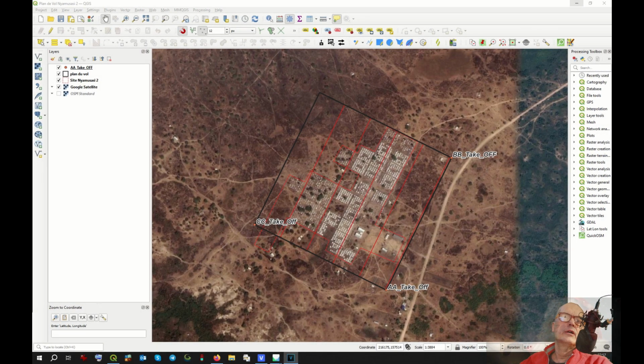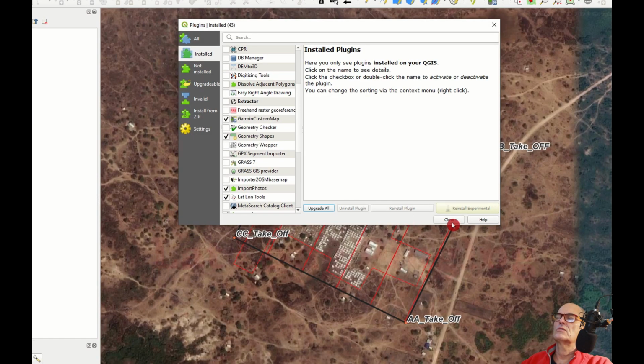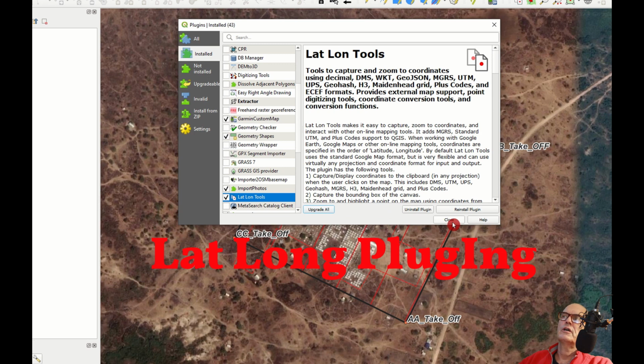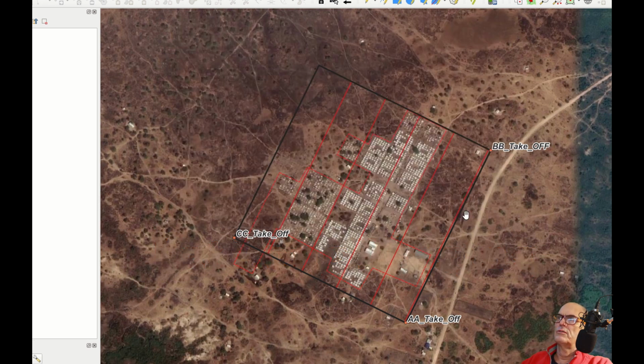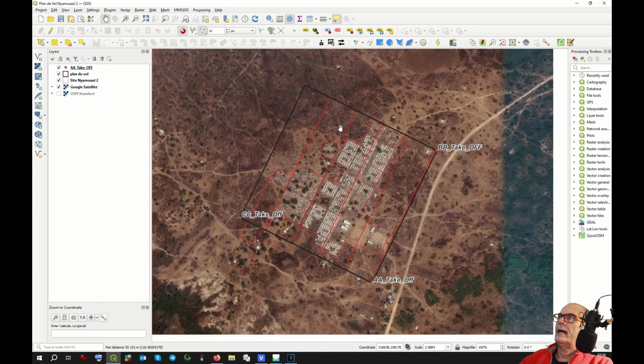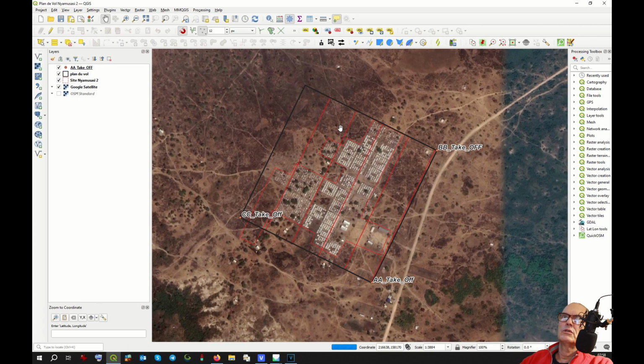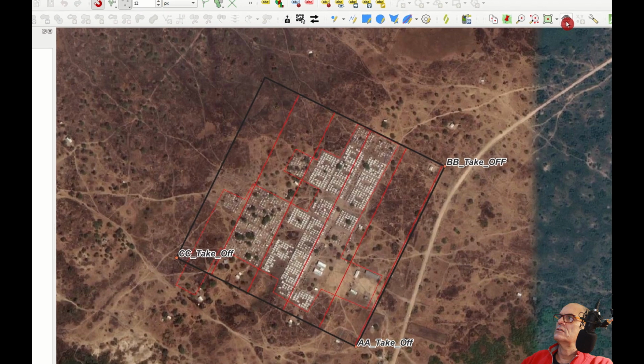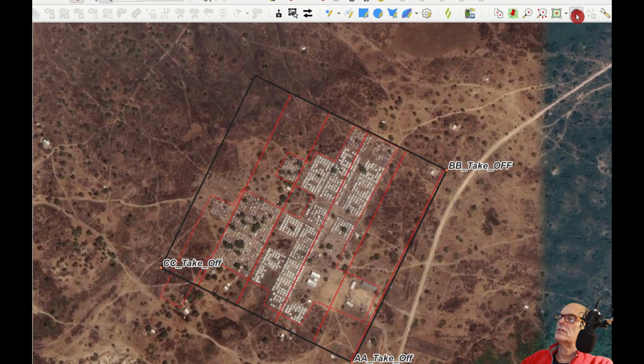There are several ways to identify the projection. The easiest way is through QuantumGIS and the plugin called Lat Lon Tools. With this plugin, you just have to display your area of interest. Here, for example, we have the site of Nyamusashi 2. That's the flight plan. Once you have installed this plugin, you will get this icon here. Just click on that.